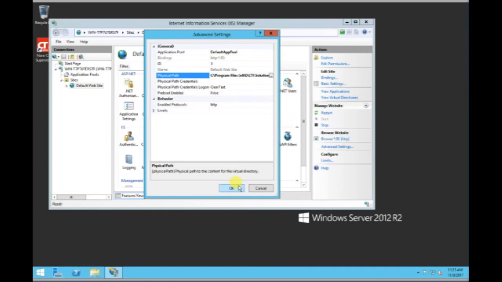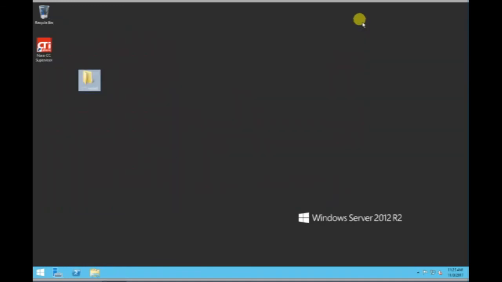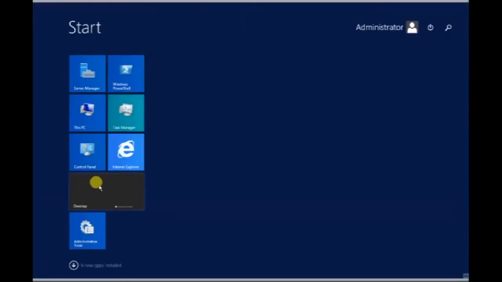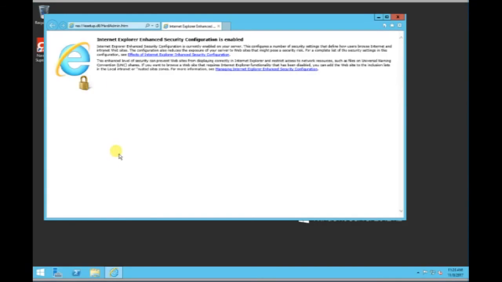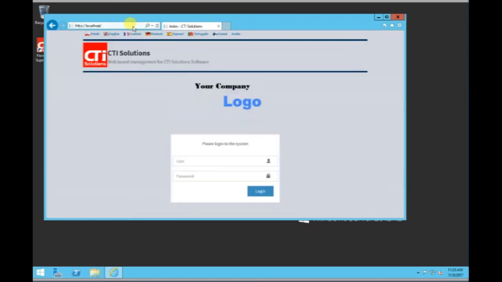Now we save the configuration. And now we can close IIS Manager. Now we can test if the web interface is working correctly. We start Internet Explorer, and here we can type localhost, which is the default address for this. Now you see that the web interface is working. We can log into the program.